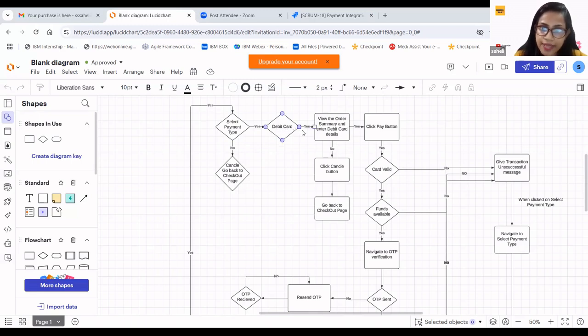If you choose to go for debit card, you will see the view order summary and enter debit card details. If you click yes, you will be directed to the click pay button. If you click no, you will be able to cancel, and you will be redirected to the checkout page. Now going to the yes option, you reach the click pay button.